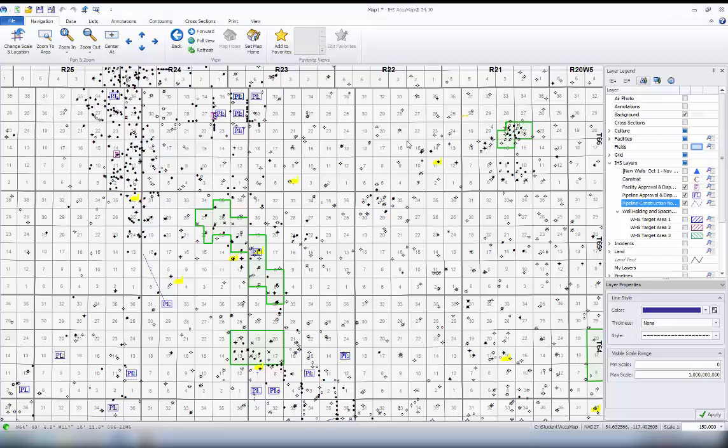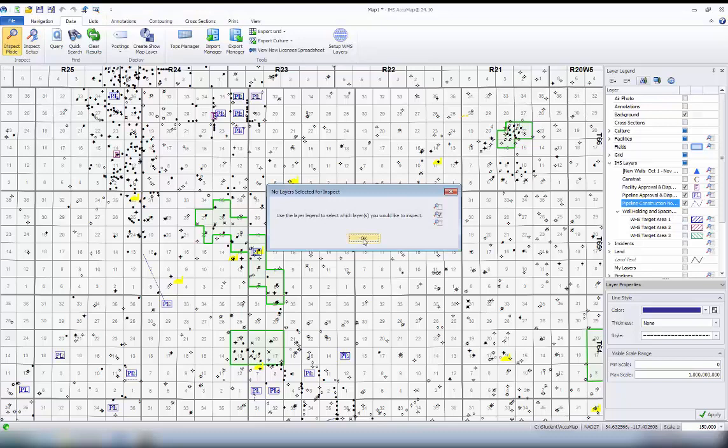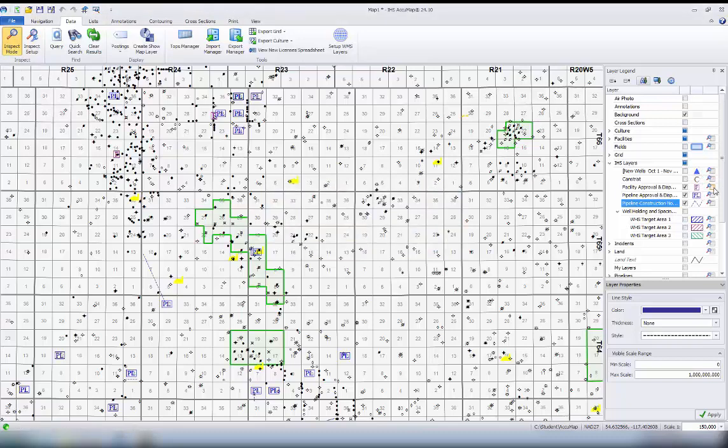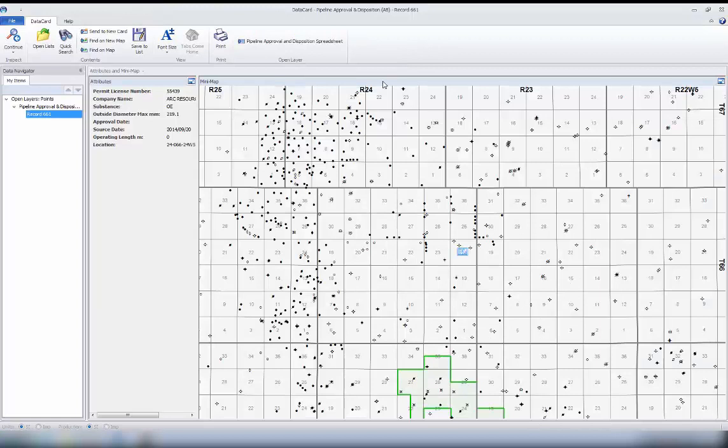If we open up the data card for any of these IHS open layers, we have access to the new activity spreadsheet. Under the Data tab, we have our Inspect mode. If we turn on the Inspect mode for any of our IHS open layers, we can access that data card. If I click on a pipeline approval symbol, we'll open up the data card for that event. Here we can see the pipeline approval data card for record 661.